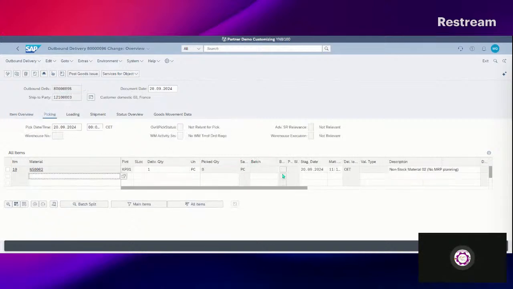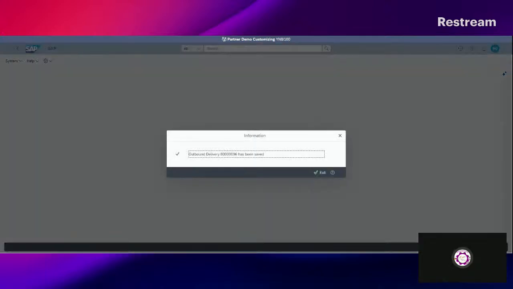I have no picking. I don't have any information about the storage location because it's non-stock material. I click on post goods issue. Automatically the post goods issue is done.